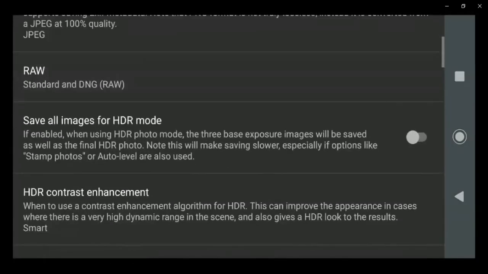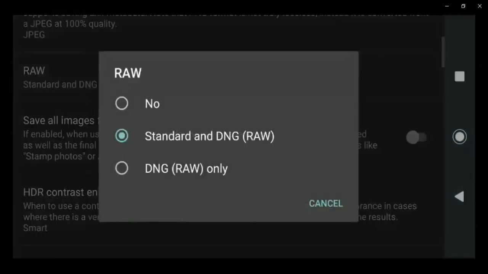You can turn on RAW when needed or if you want to use it, but you want to make sure it's the standard DNG or RAW setting. Those are used by most editing programs.